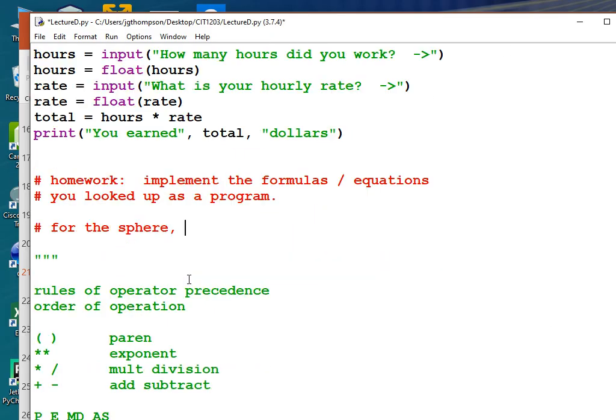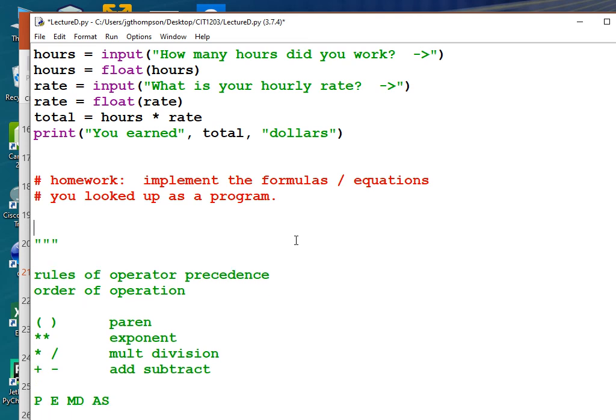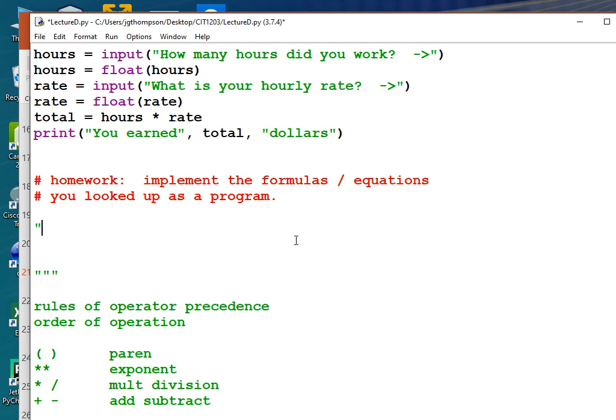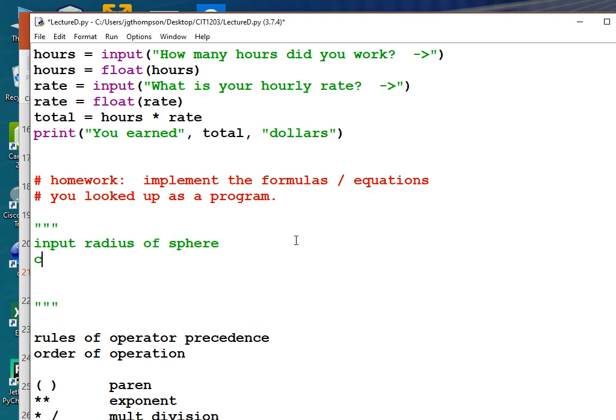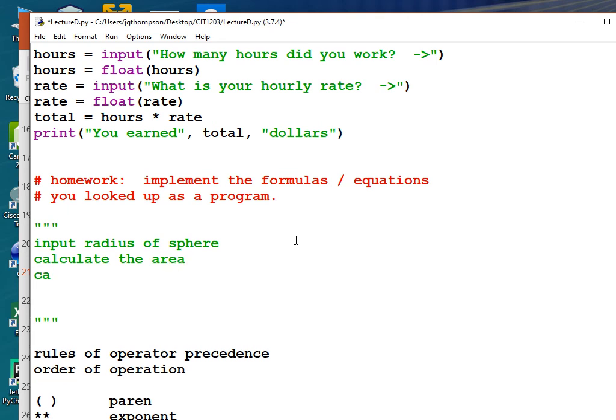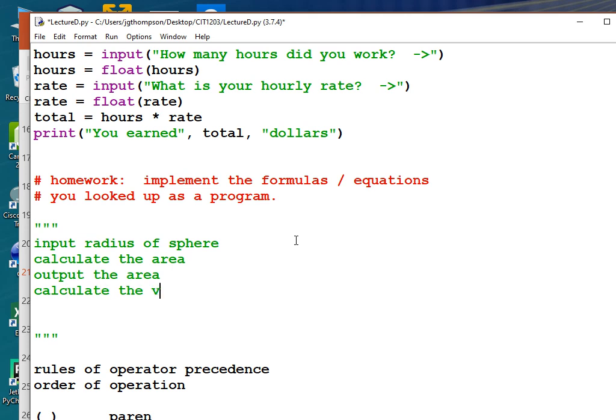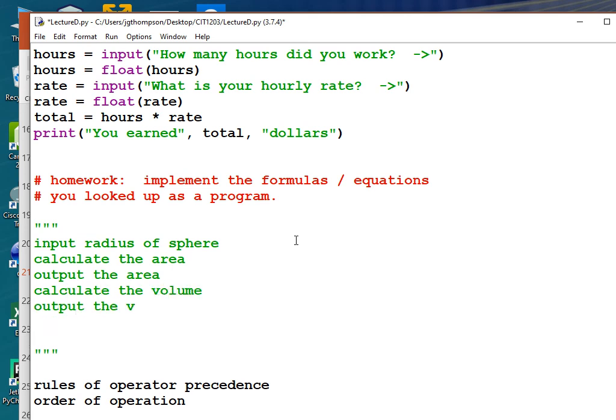So the pseudocode for that, I better do the green text again because it's getting kind of long. The pseudocode for that would look something like, input radius of sphere. And then, I definitely needed more triple quotes. And then calculate the area, output the area, calculate the volume, output the volume. That's what you need to do for the sphere.